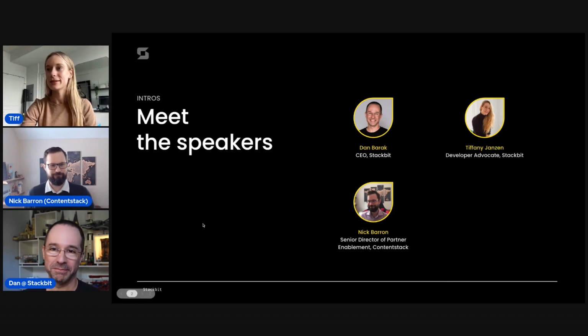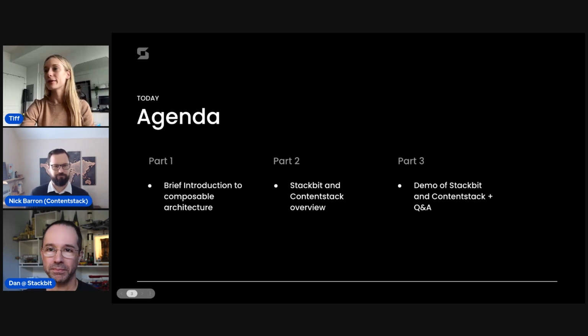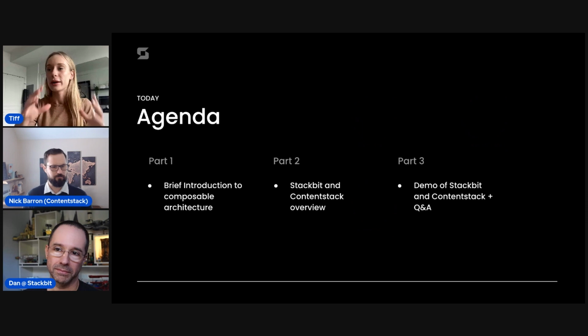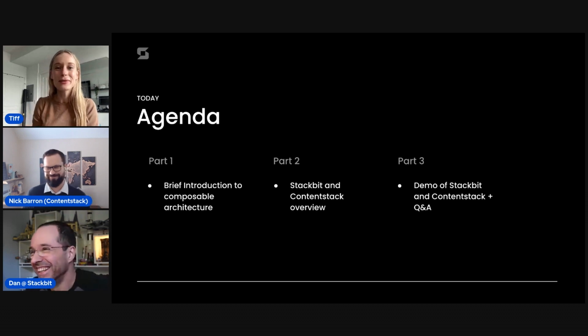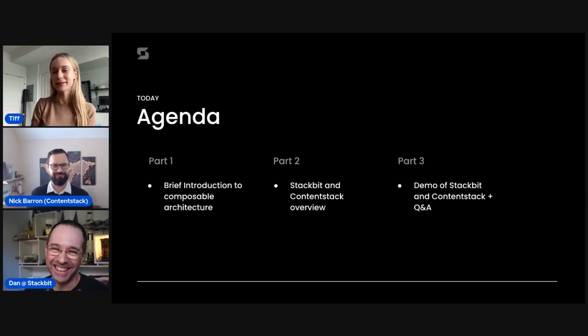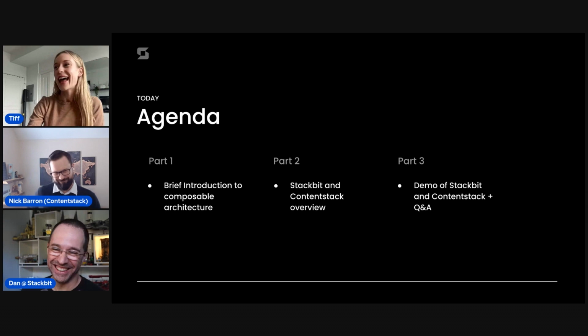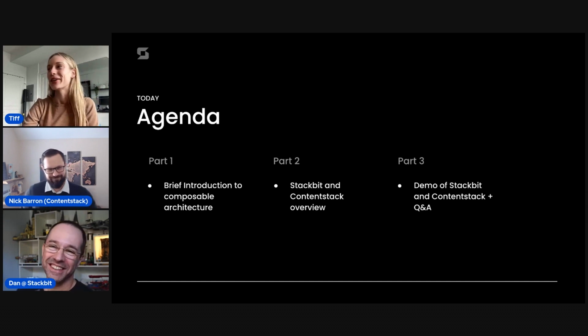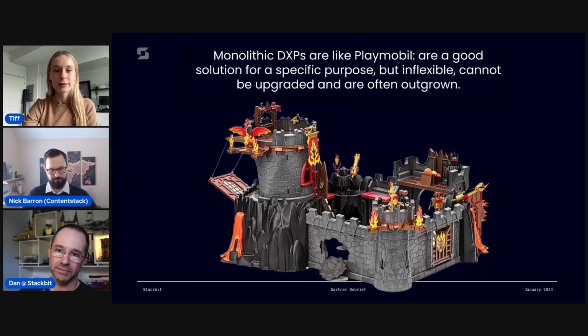Perfect. Well, let's dive into it then. So the agenda for today, we're going to start with an introduction on composable architecture. Dan, I'm really excited for some upcoming slides that you have with the Lego. You've converted me from a puzzle person to now a Lego person. So Nick, just be prepared. And then we're going to get into a bit more on Stackbit and also Contentstack. And we're going to end with a demo. Sounds great.